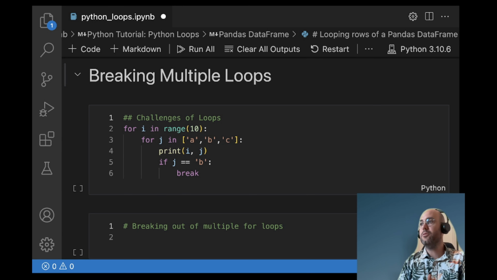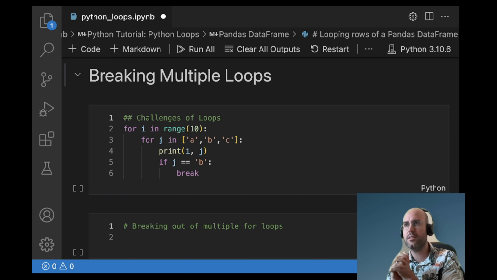Cool. So now we have learned while loops and for loops. We've learned how to use generator objects to loop. We've learned how to loop through a pandas data frame. Let's dive into slightly more complex concepts.